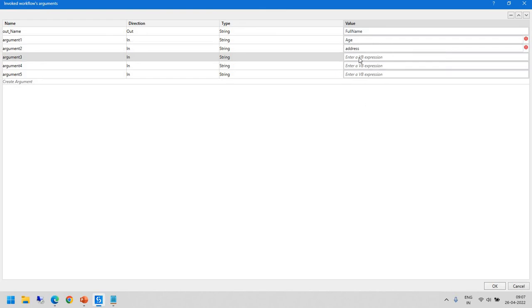Generally, it's a concept of variables and arguments: how your arguments are coming inside your workflow and where you want to store it.